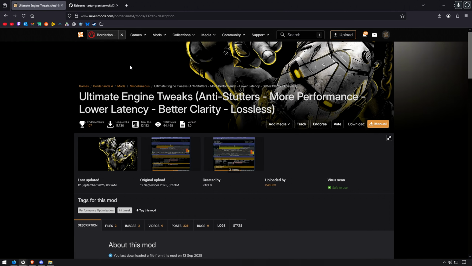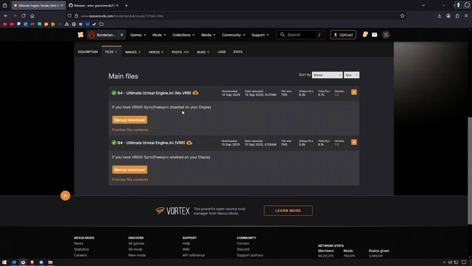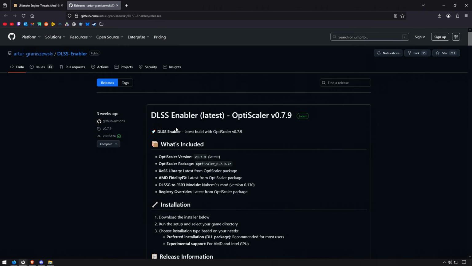First things first, this is going to be linked in the video description, Ultimate Engine Tweaks. We're just going to go straight to files, and if you have a G-Sync or FreeSync enabled monitor and you have it enabled, you're going to want the bottom one, VRR, variable refresh rate. If you do not have a monitor with either of those enabled, so no variable refresh rate, you're going to want the one that says no variable refresh rate. So I'm going to download the one with no VRR, and then it's just going to go to wherever your downloads go.